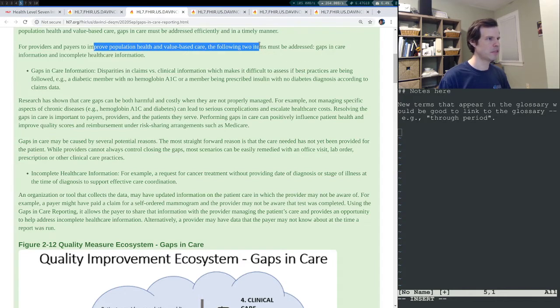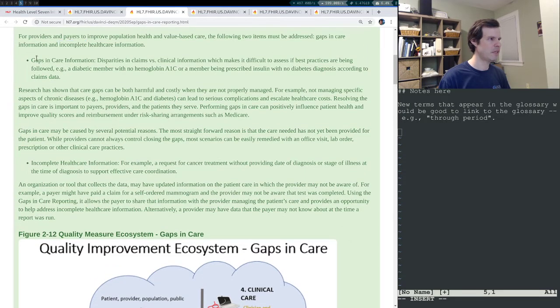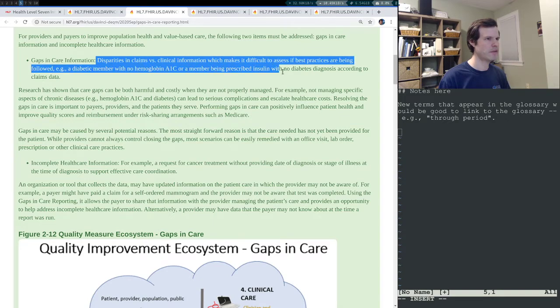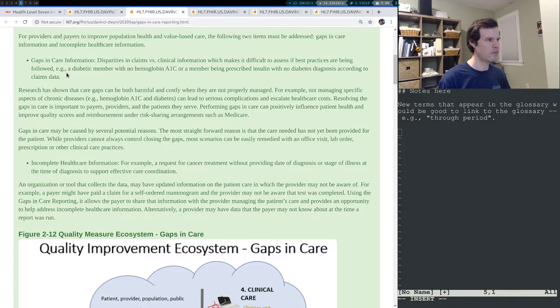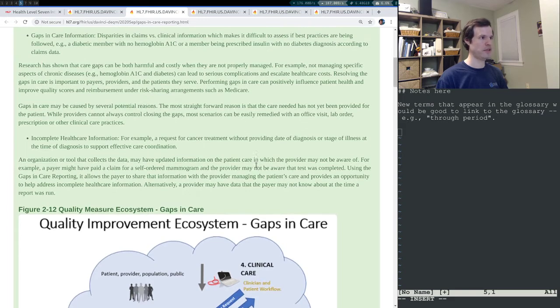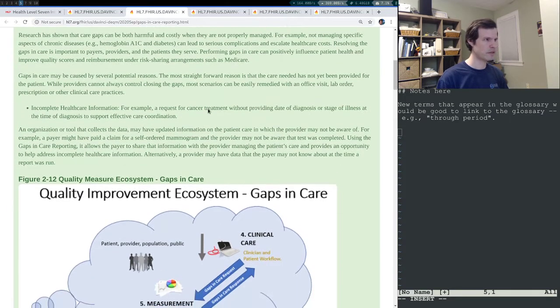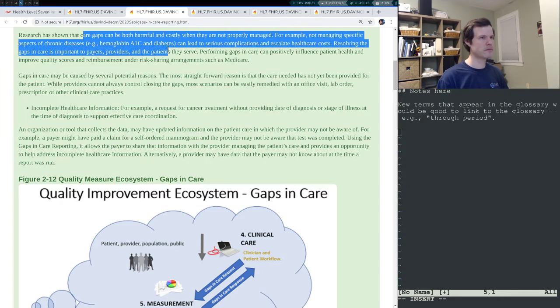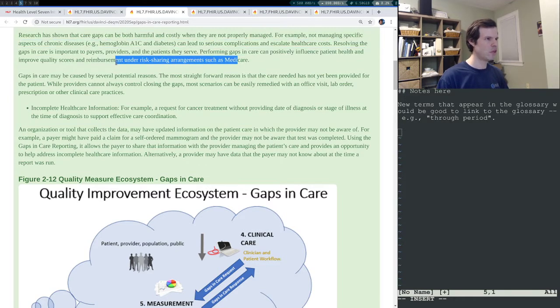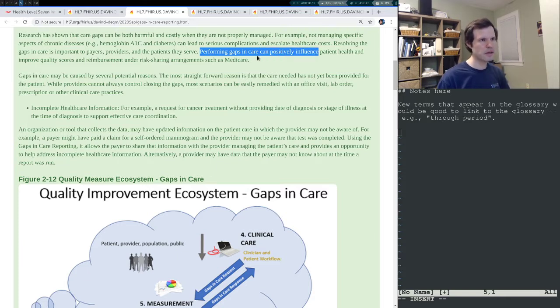We need to have information about gaps in care, and sometimes there's just incomplete healthcare information. So if there's a gap in care information, that means disparities between claims and clinical data that make it difficult to assess if best practices are being followed. Okay, so it might look like there's a gap simply because you don't have enough data, or there might not be data because actually care was not provided. If you don't see a record, it's hard to tell which situation you're in, but we know that care gaps are supposed to matter, resolving them is important, and performing gaps in care, I think this means performing an analysis of gaps in care.